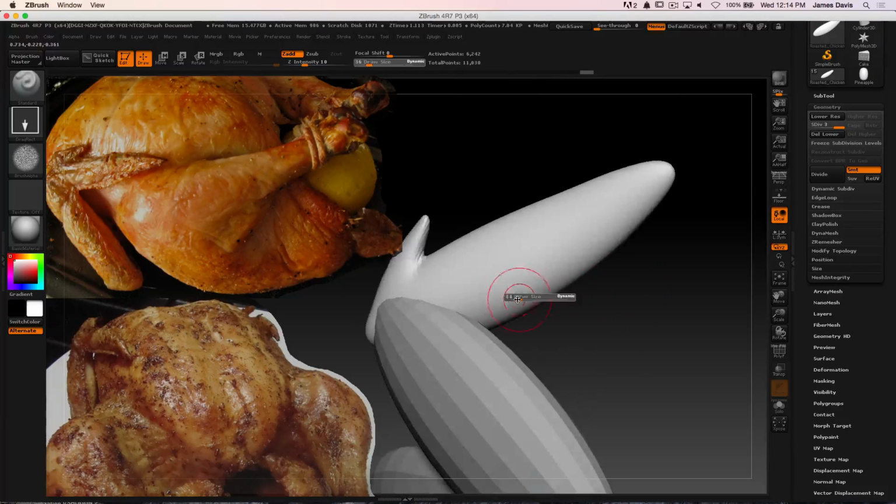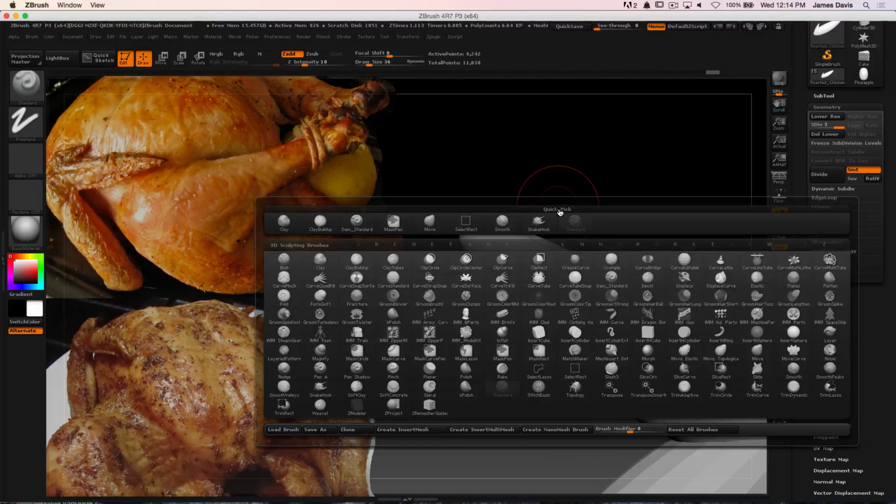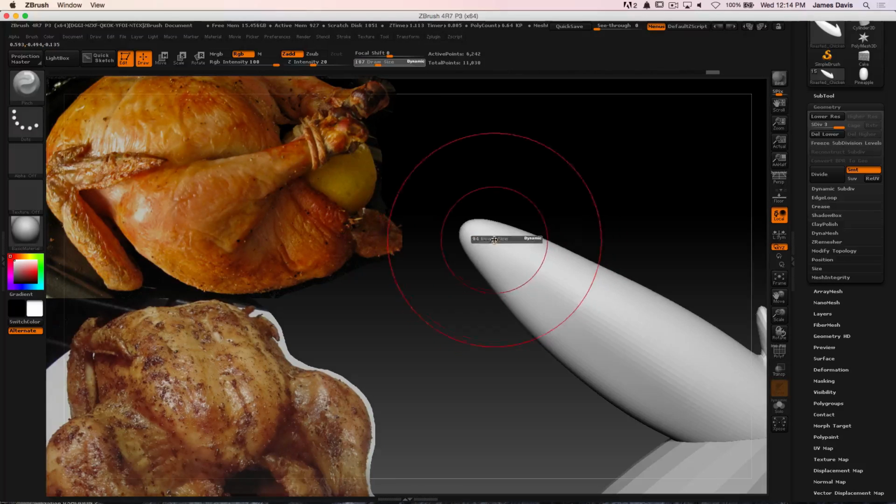So standard brush, hold down, whoops, let's switch this back to freehand, turn off my alpha, and I'm just going to shape this out. And BPI, once again, BPI is your pinch brush, and using the pinch brush is going to pinch this down to a point.